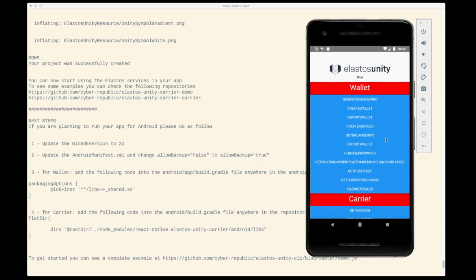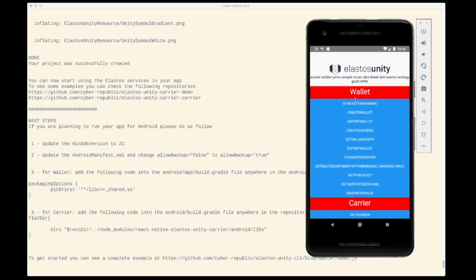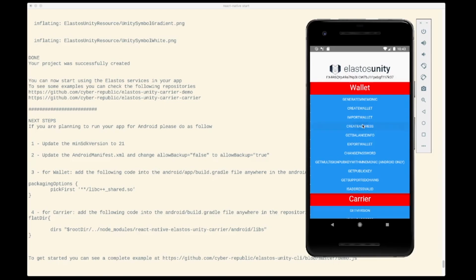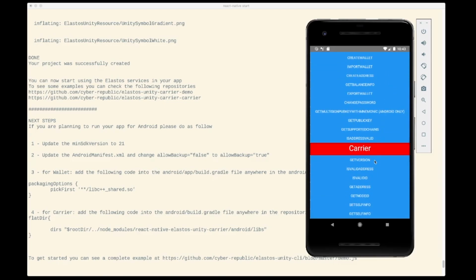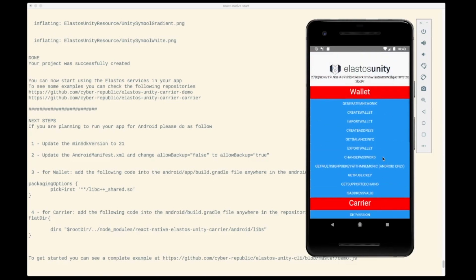So you can see that it's exactly the same app that we previously ran on iOS, and that's the main advantage of React Native, being able to use the same code for both platforms. And we have here again the same functions that we can get feedback also on the top by pressing the different buttons. And the same for Carrier here on the top part.